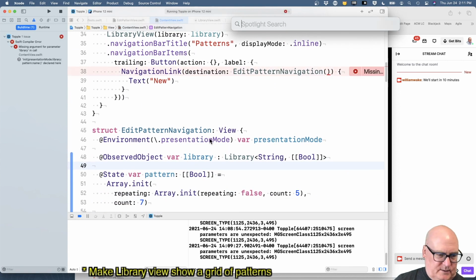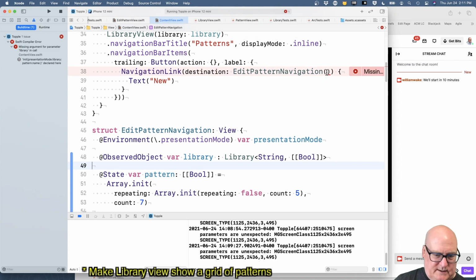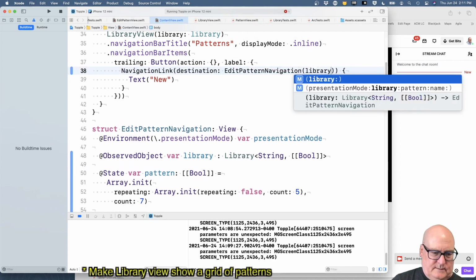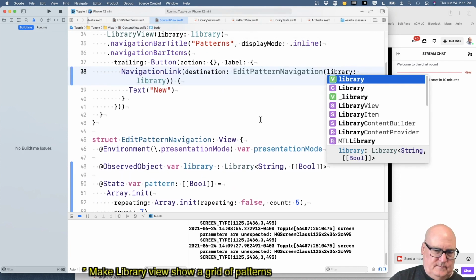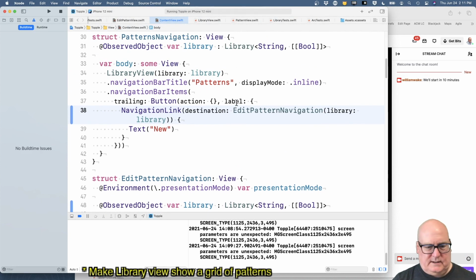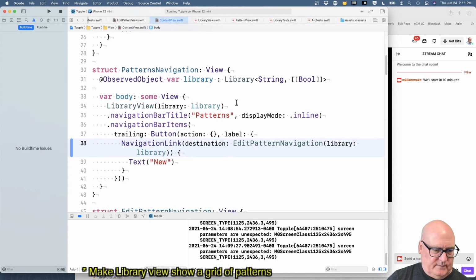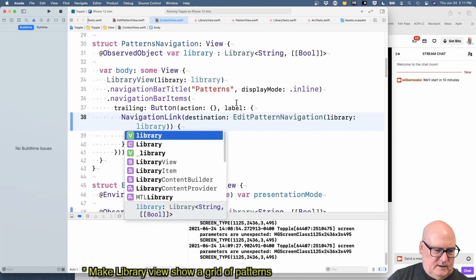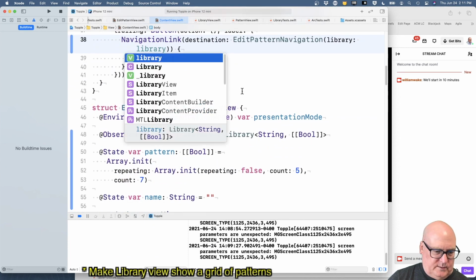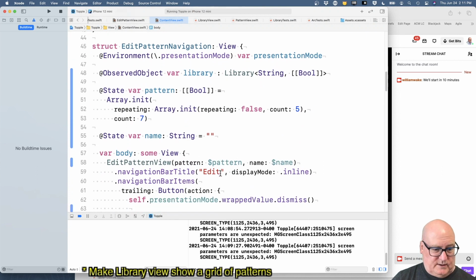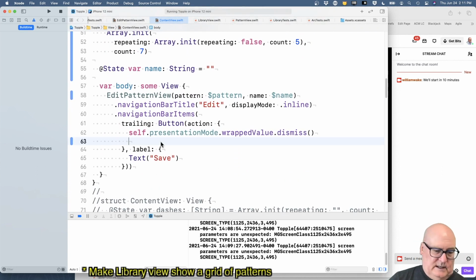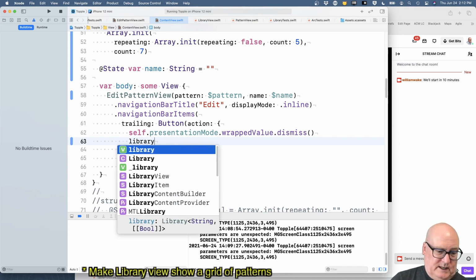Okay, and so somebody will need to pass that in. Okay, so pass the library along. Yeah, we need to know the library because we're going to insert into it. I don't know if there's a way to pass back to a prior view or something like that. It would be nice.